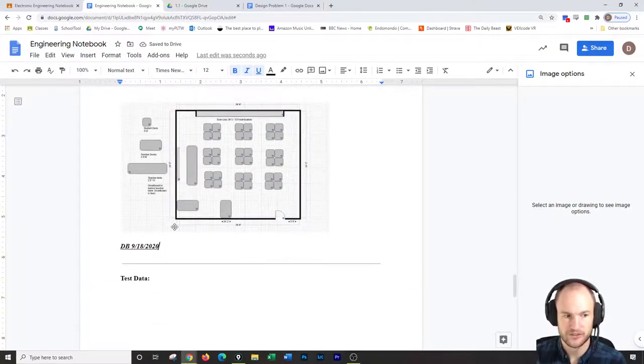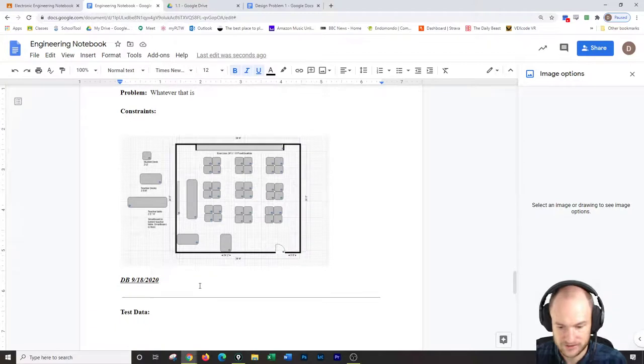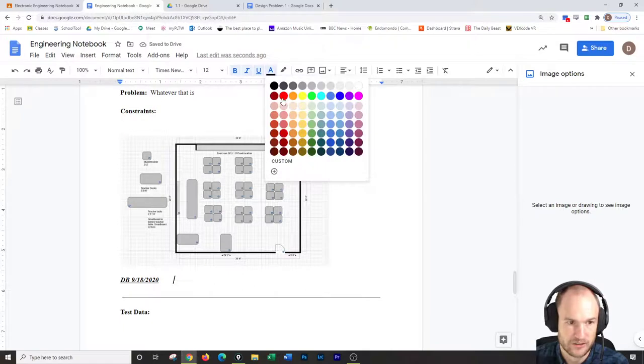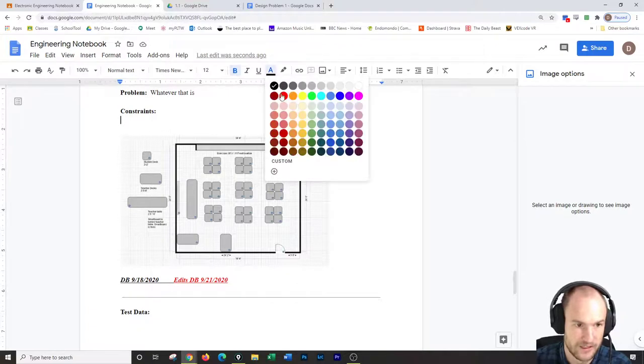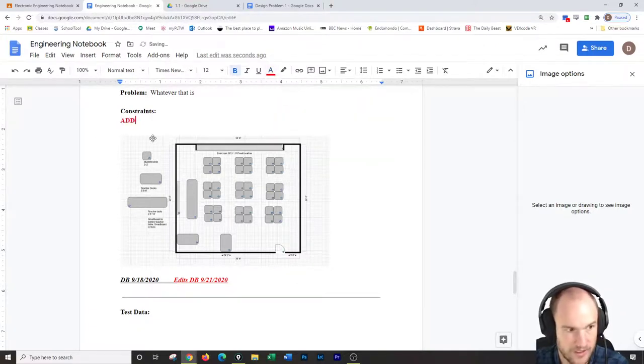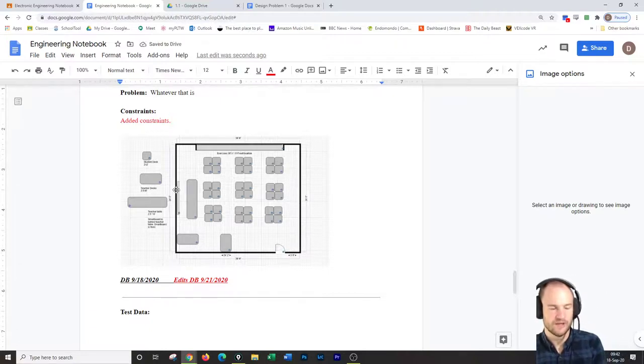If for some reason you have to go back to a previous entry and add edits, do all your edits in a different color. So edits by DB, maybe I did this on 9/21 and I had to add some stuff, like I added a constraint. I would go in here and do that added constraint in the red color. Added, take it off of highlight, added constraints. So if you do have to do editing, we're going to do it in a different color.